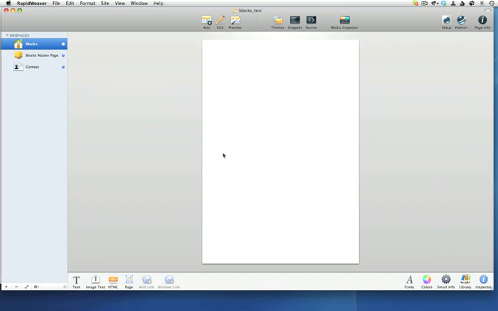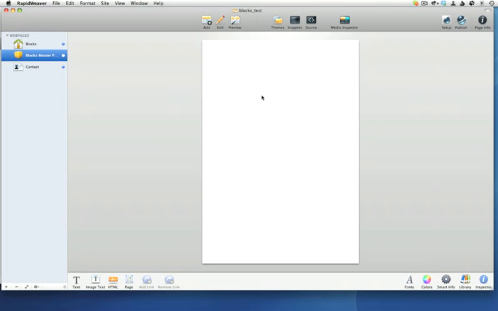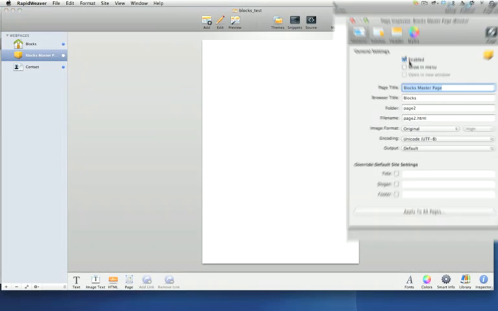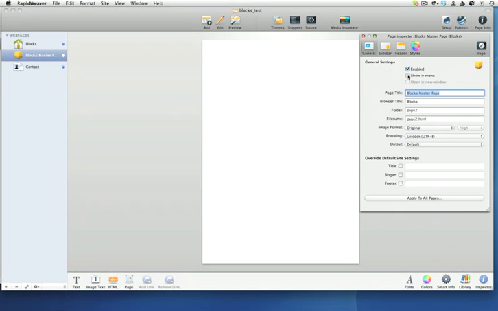So I have a Blocks page here, and I also have added a Blocks master page. It's just another Blocks page, and I named it Blocks master page. And over here in the page inspector in RapidWeaver, you can see I have it enabled, but I have unchecked the show in menu. This is a hidden page in the site. I don't want others to see it.